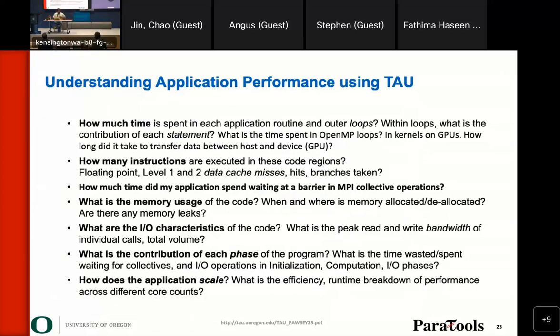Now, in case you're wondering, what performance data can TAU provide to me to help me understand the performance of my code? It can show you how much time is being spent in your different code regions. These code regions may be functions, they may be loops, they may be individual statements. So yes, we can look at the performance data right down to the statement and see how much time is being spent. We can see what's happening on the GPUs, the time spent in individual kernels executing on the GPUs. We can look at the data transfer between the CPU and the device.